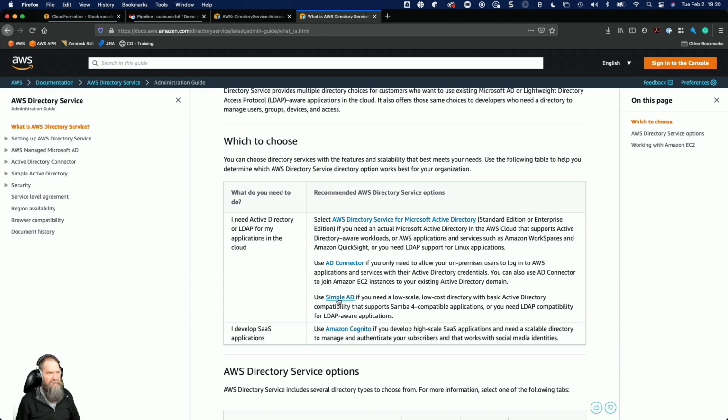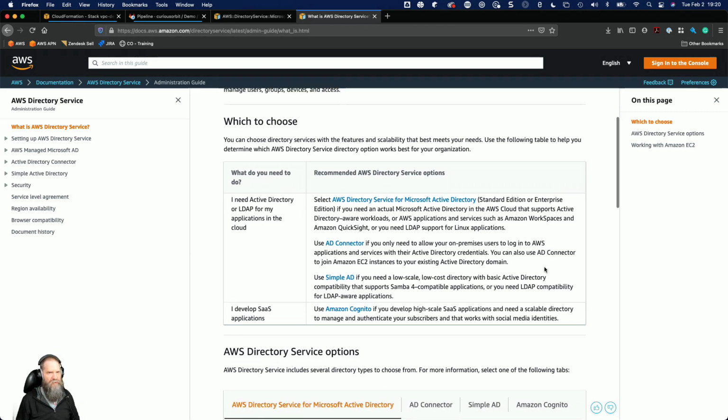We've also got a simple AD. So this is a great explanation for it. Low scale, low cost directory. Still fully compatible with Active Directory, but might be a specific use case. But you can continue to scroll through this list.